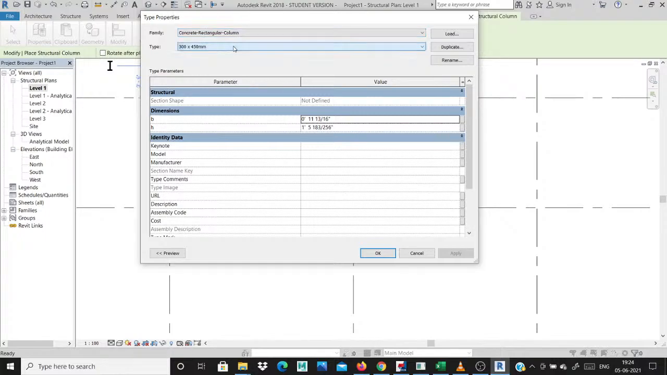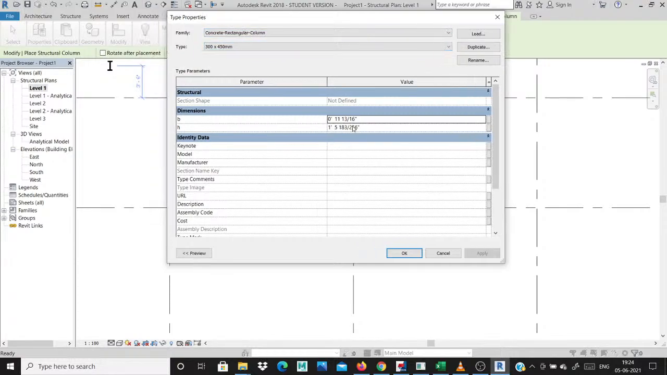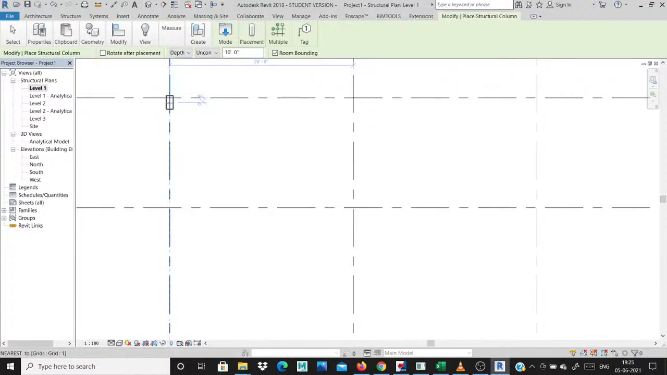This is our inbuilt size. I can change my column sizes into different sizes. My width is already 9 inches, so my column size is 9 inches. My column depth is 1 foot 6 inches. This is my corner column. Here B is the width and H is the depth in the column dimensioning. This is our rectangular column. Click OK. This is our column depth.